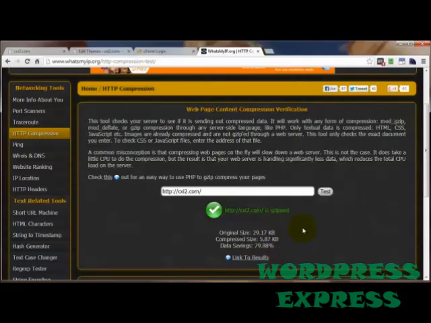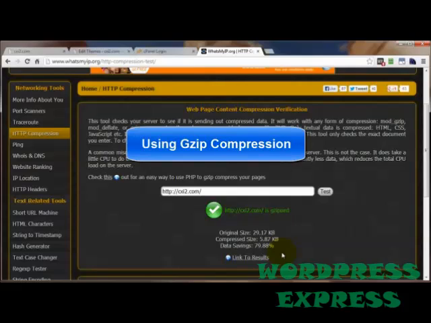Not only is this going to load faster in your visitor's browser, which is going to make them happy, but it's also going to save you bandwidth in the process. So it's a win-win-win for everybody. That's going to bring us to the end of this video on using GZip compression for your WordPress site.